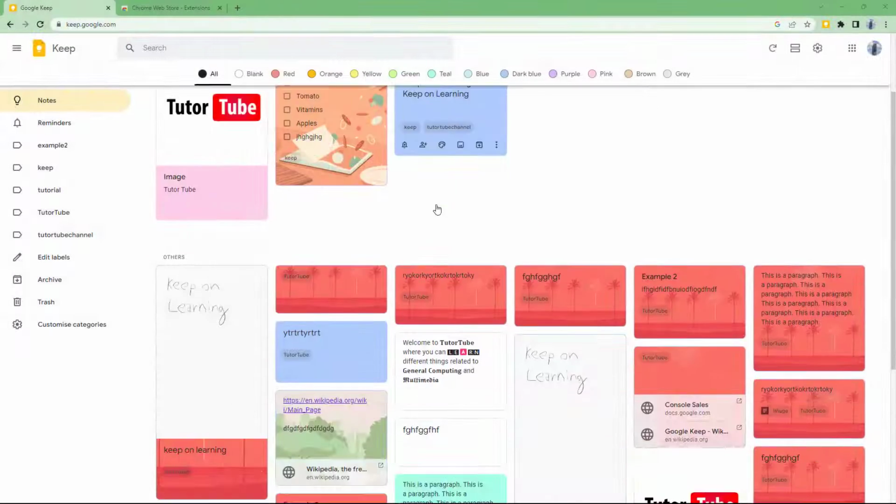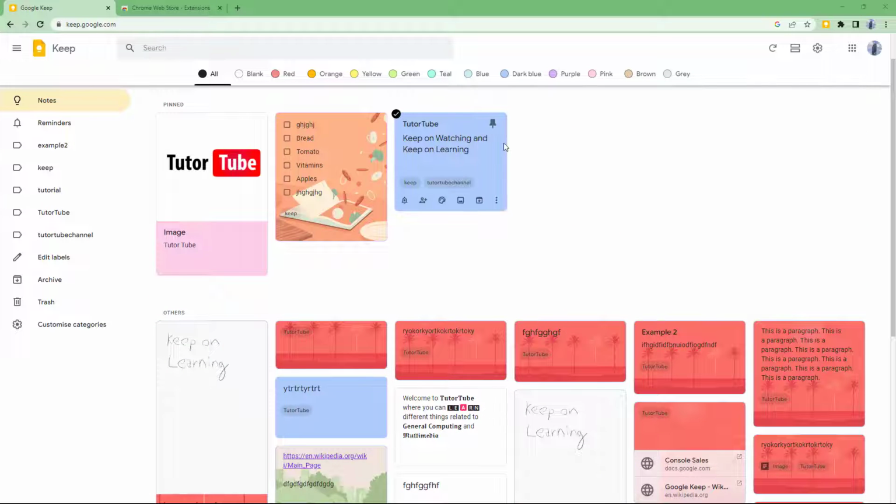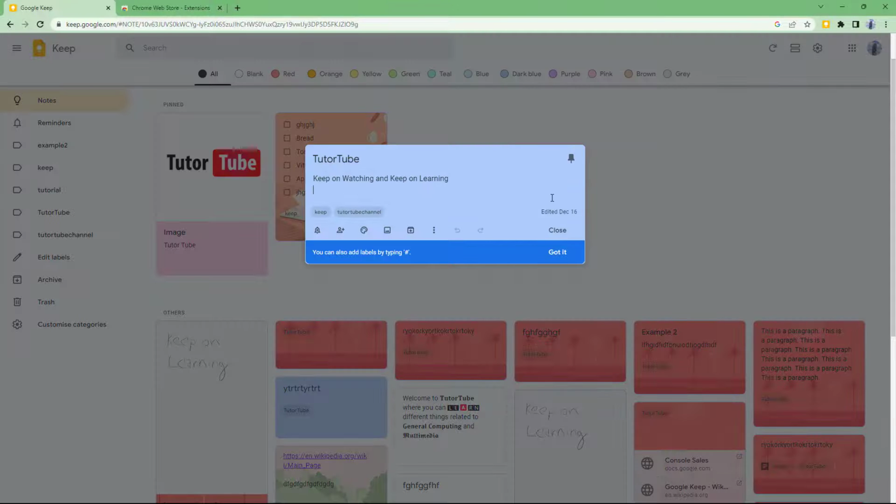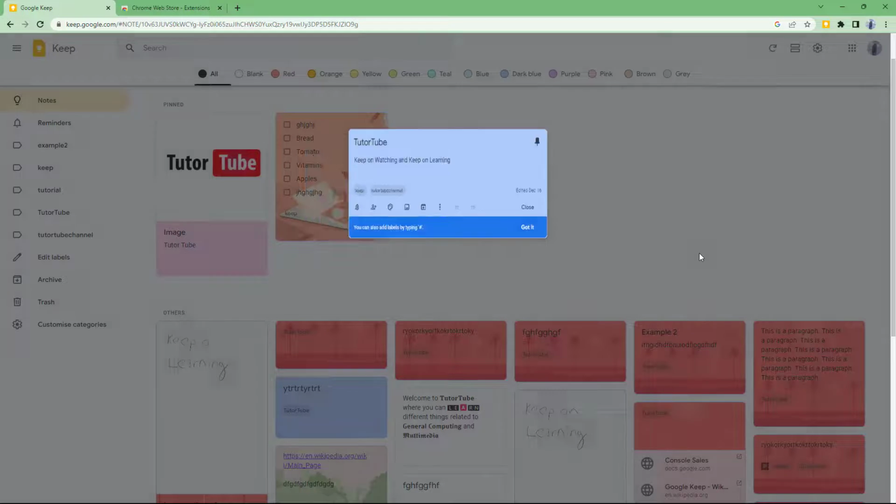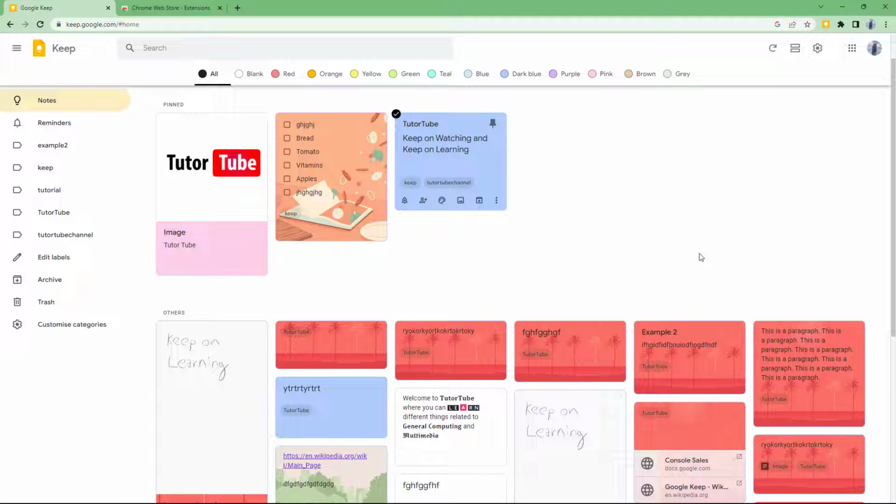Over here, you can see that I have a bunch of notes, and if I click on the note right here, you can see that it does not open up full screen, but only covers a certain amount of space right here. So what you can do with Google Keep Notes now is apply an extension.